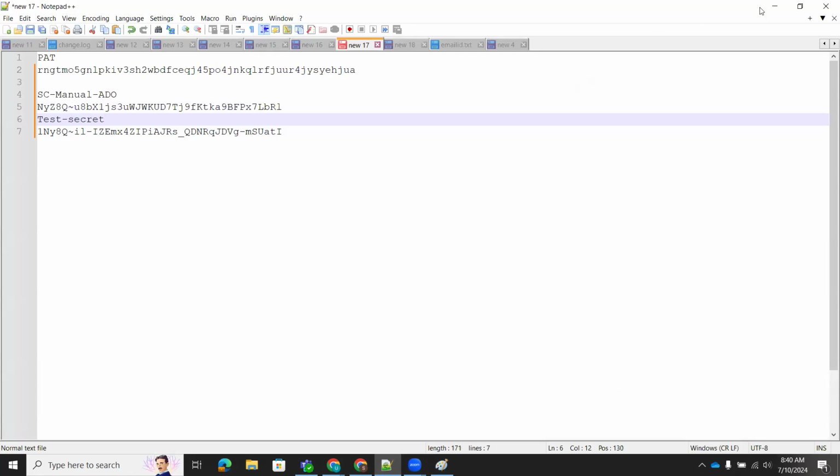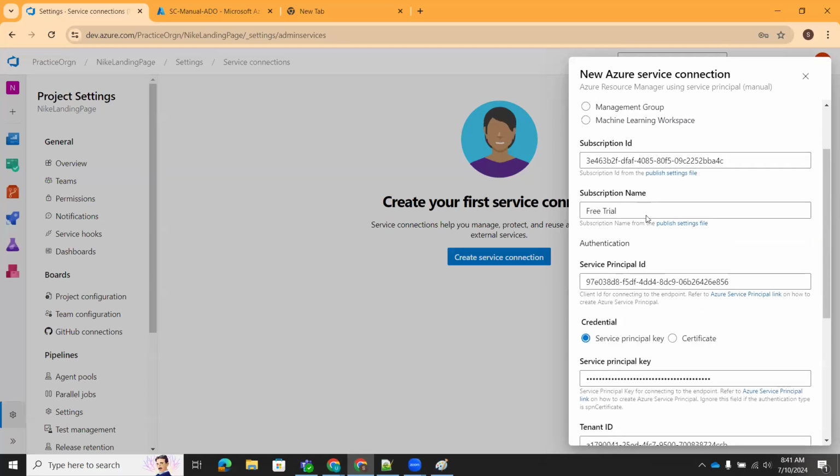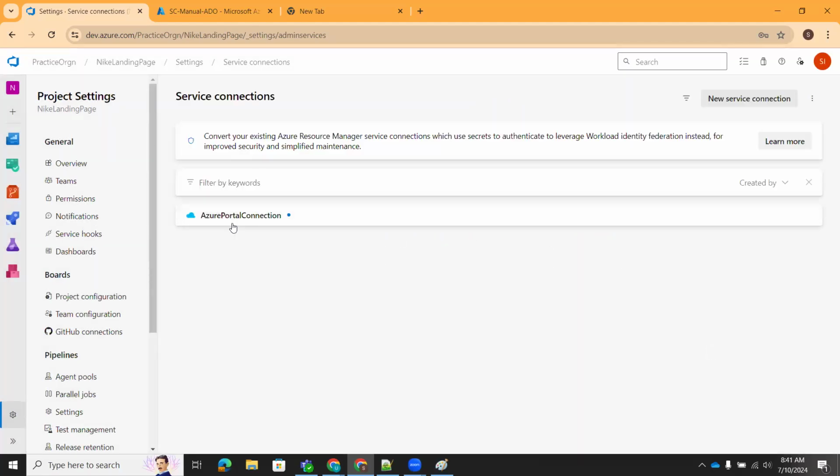Okay. So these are the details which we have to enter, and then click on Verify. Okay, verification succeeded. It means we have entered all fields correctly. If verification fails, then we need to recheck what mistake we have made. Then give a name, Azure. You can give any name. And don't forget to grant access permission to all pipelines. Description is optional, so you can skip that. Click on Verify and save. Now you can see the service connection has been added.